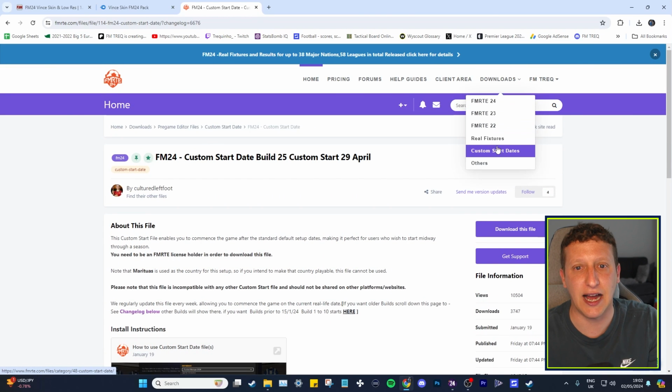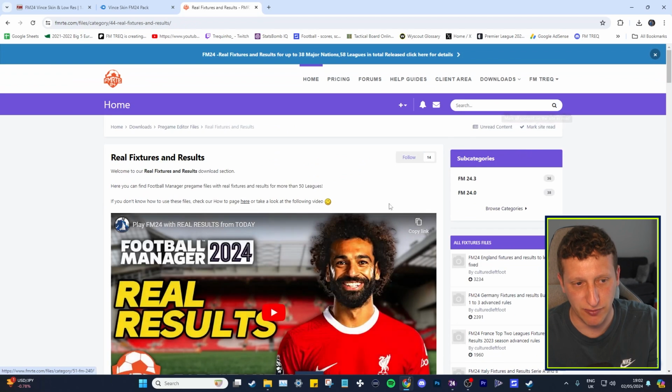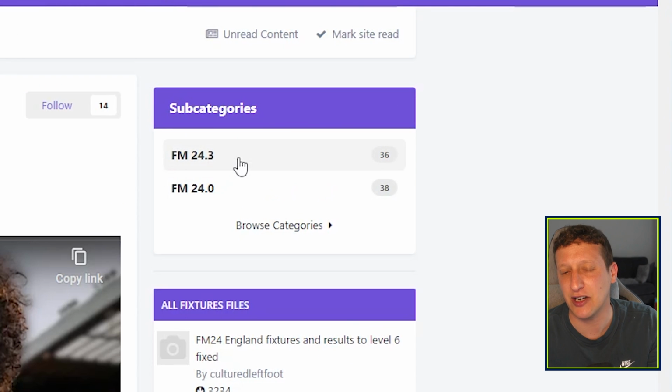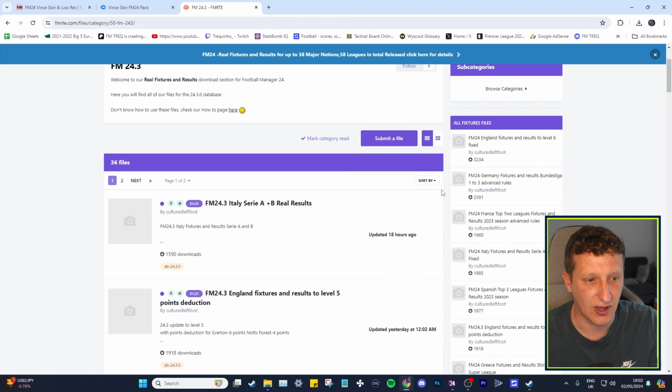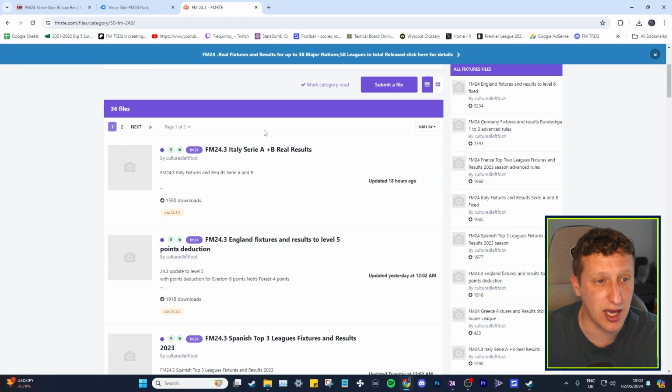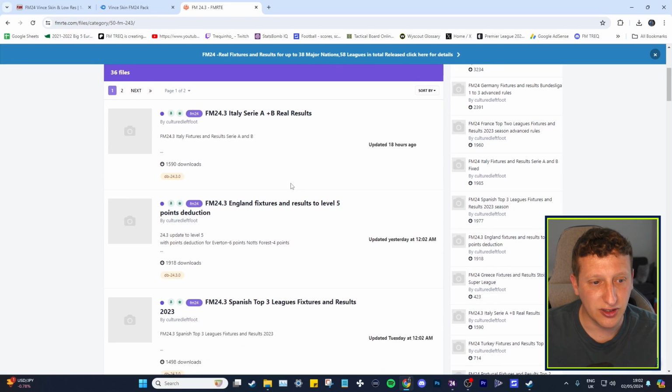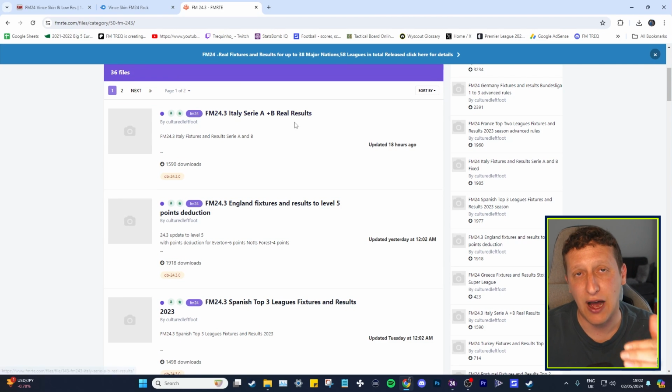The next thing, downloads, is the real fixtures themselves. And then you've got your subcategories, 24.3 depending on your database. I imagine most people want to go 24.3. And then right here, as you can see, we've got all the files that you need. As I said, they're individual files depending on the leagues, and it tells you how far back they are.